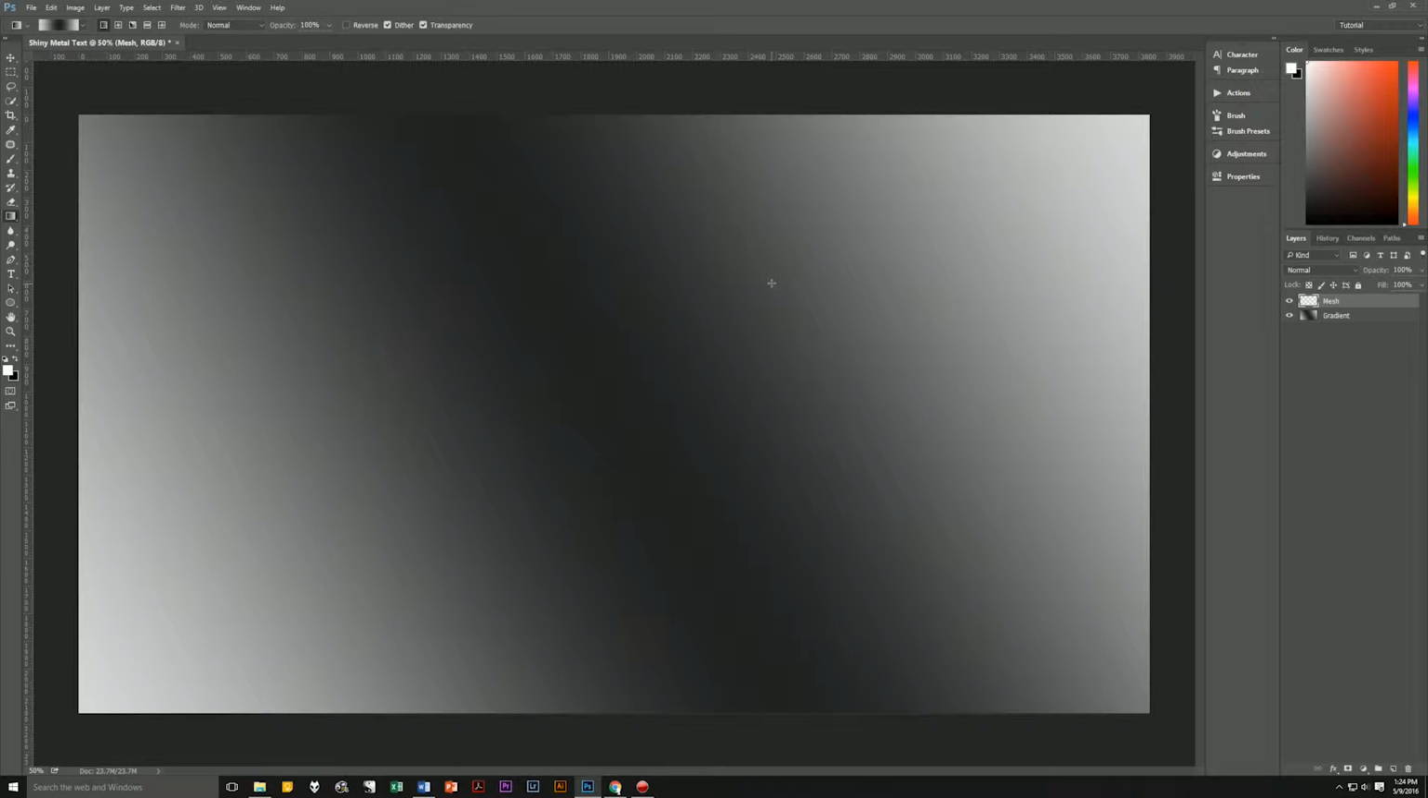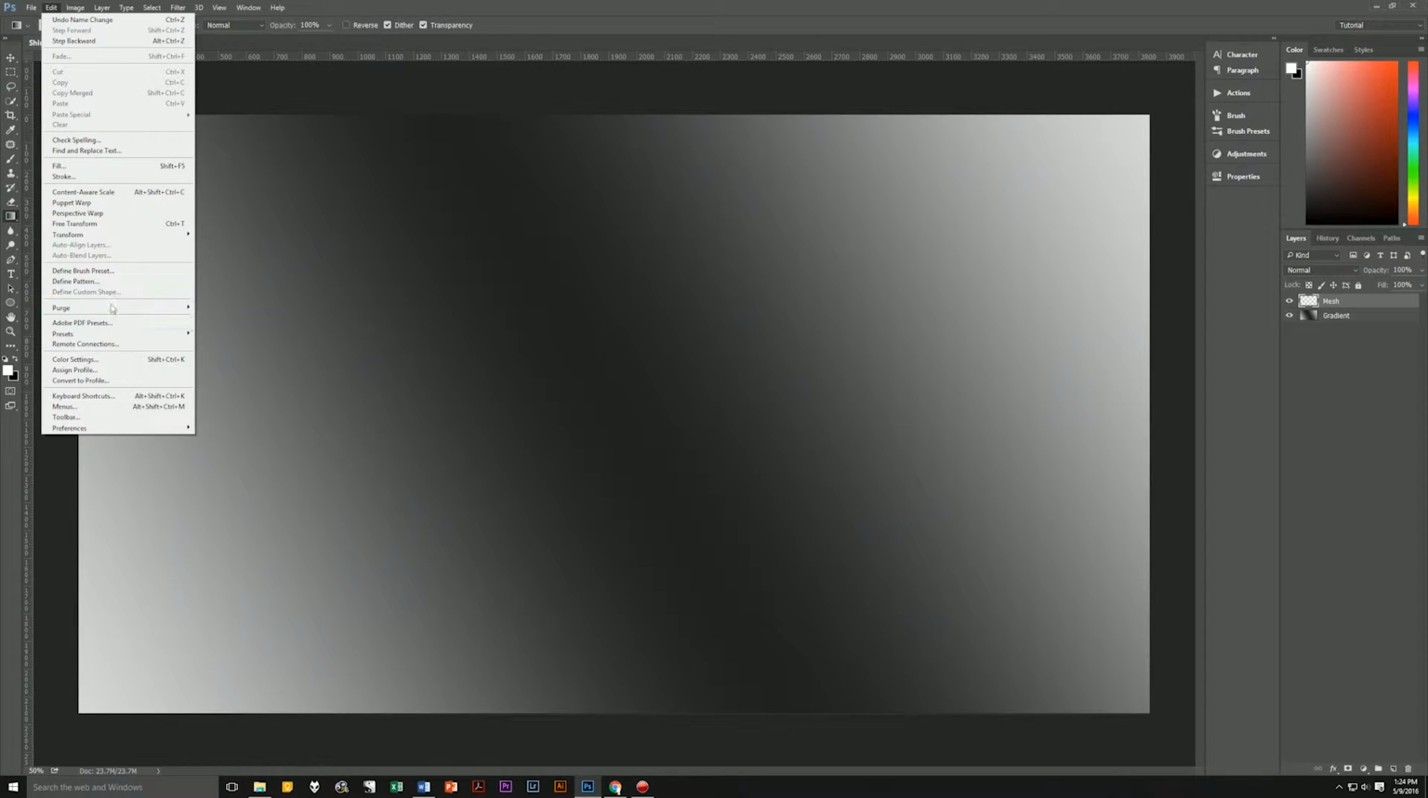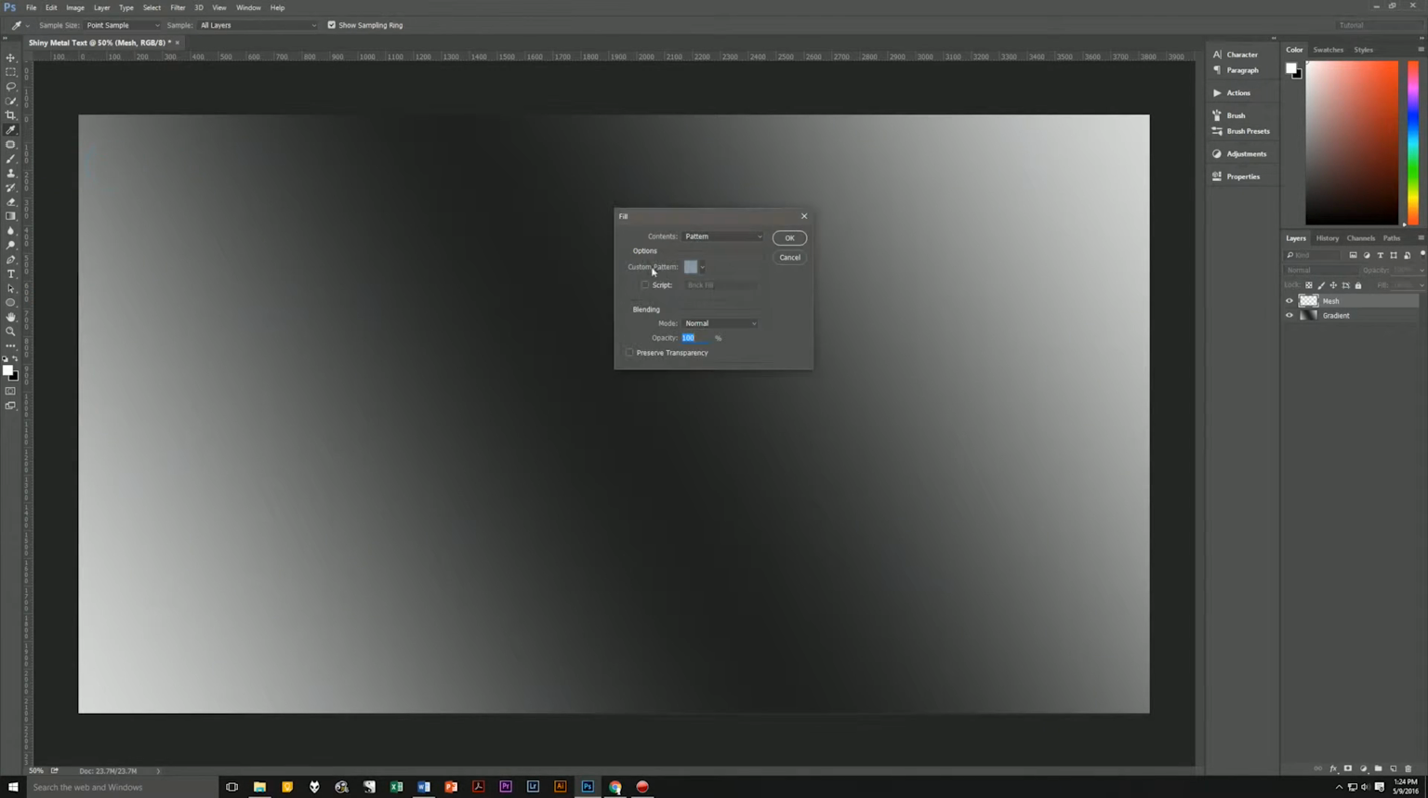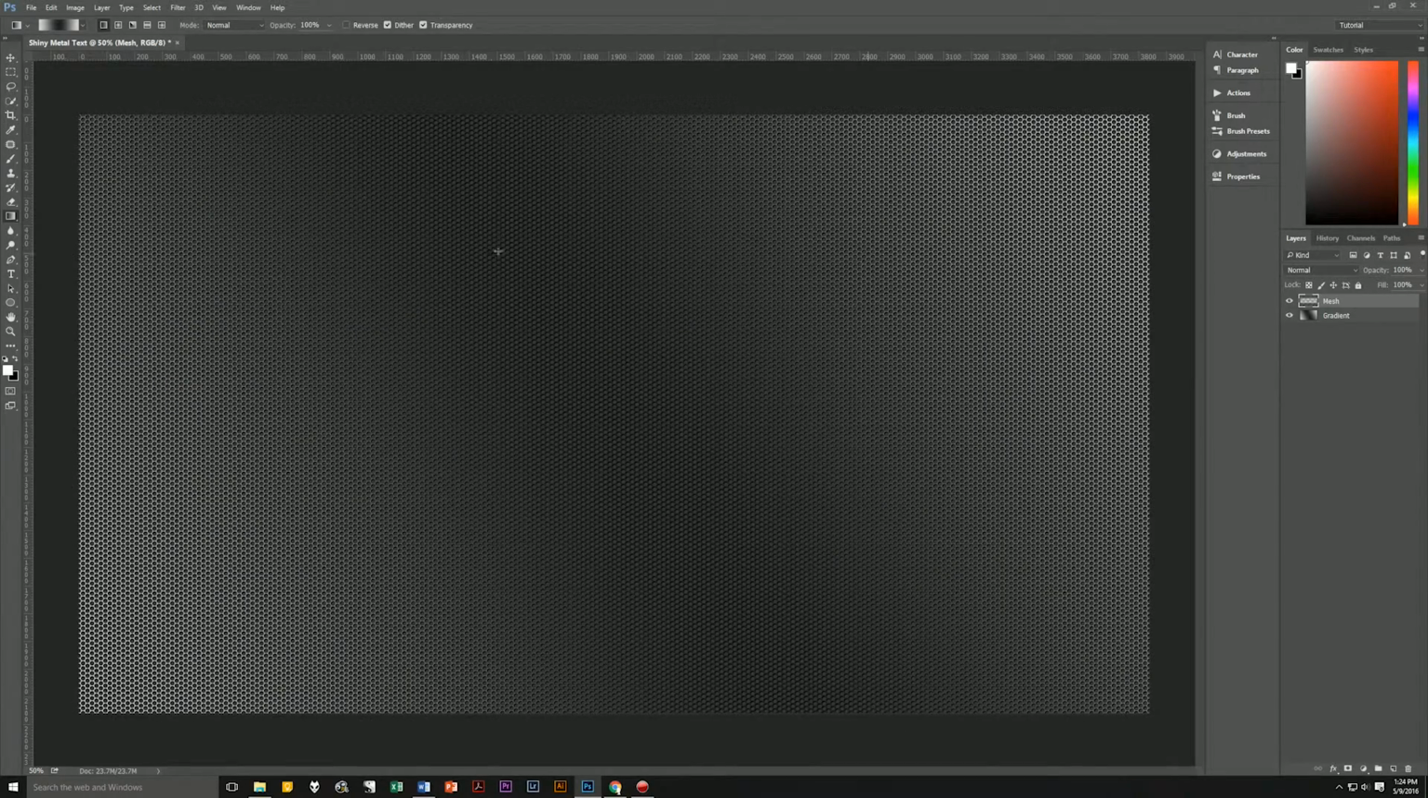But assuming that you have, we're going to go now to Edit, Fill, Pattern, and we're going to choose our pattern, which is our mesh pattern. We're going to leave Preserve Transparency unchecked, opacity is at 100%, mode is normal, script nothing, hit OK, and we now are filled with this pattern.